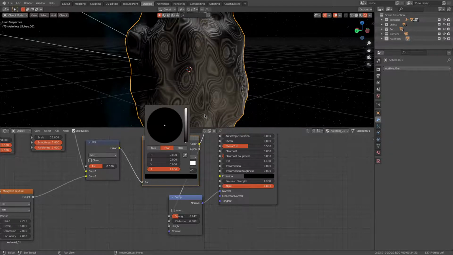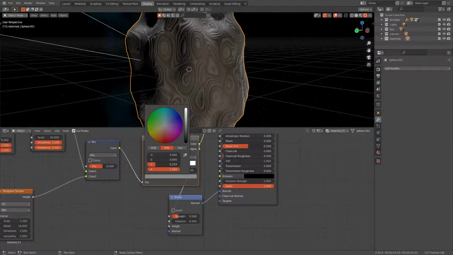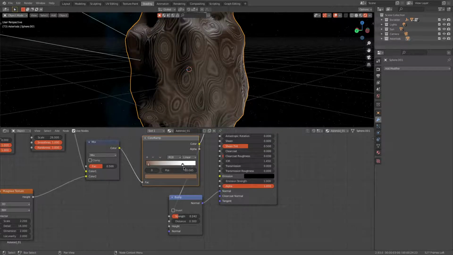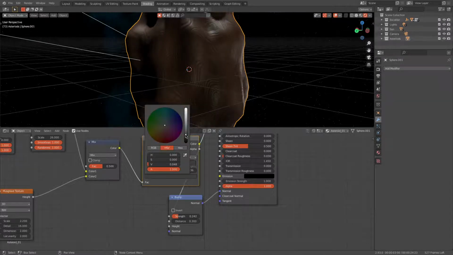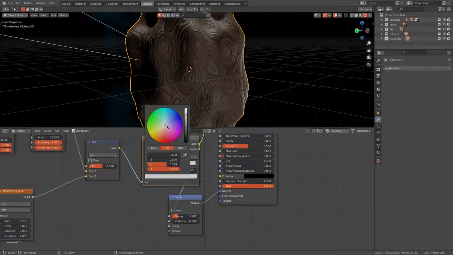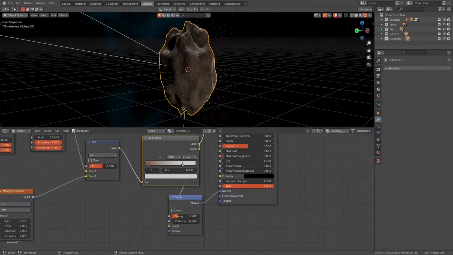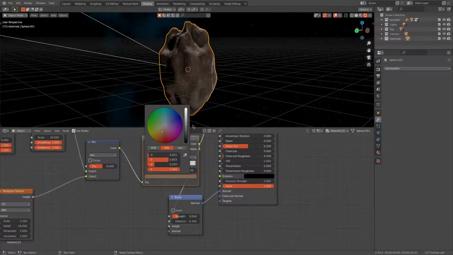This needs to become gray. Grayish brown color. Oh, that's chocolate. That still looks like chocolate. It's literally chocolate.